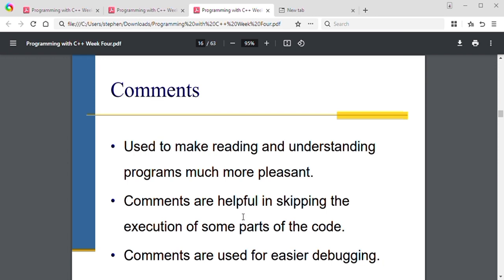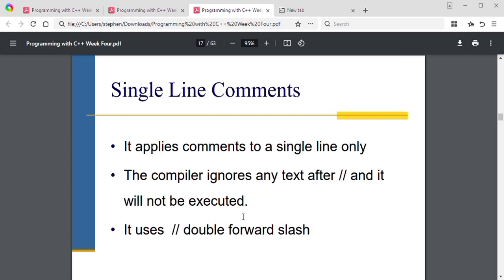So let's look at comments. Before we move on to statements, let's talk about comments. Comments are notes you write in your code that the computer ignores. They are for humans to read and understand what the code does. To make it readable and easier to understand, we use comments.